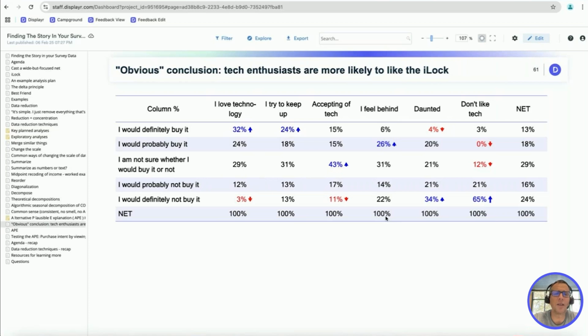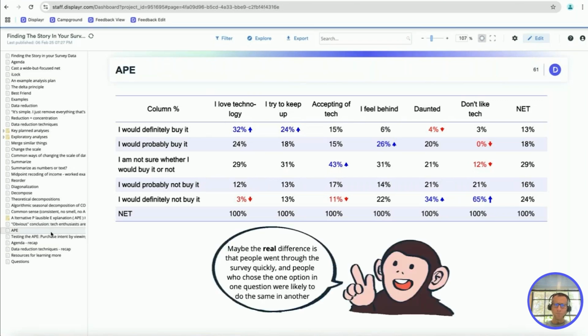Now, if we have this yay-saying bias in our data, it's possible that we would see a correlation between two things caused by the yay-saying bias, when in reality, if we had data with no dodginess behind it, we wouldn't find that correlation. And so now we've got an ape. Maybe it is that, in fact, we have this yay-saying bias, and it's not really that tech enthusiasts are more likely to buy the iLock. It's just that people who choose the first option are more likely to choose the first option. That'd be disappointing, wouldn't it? So here the ape is describing what that ape is.